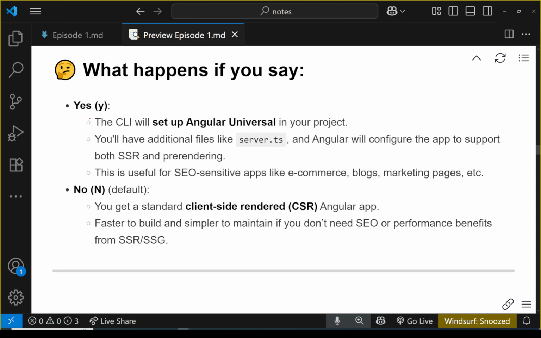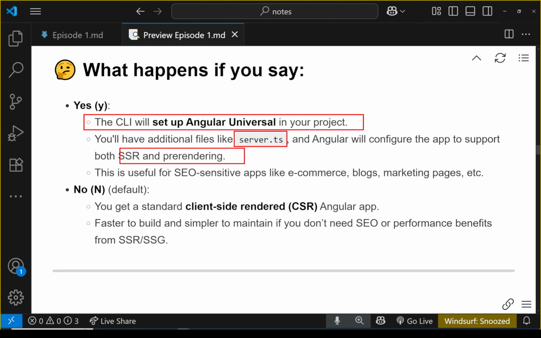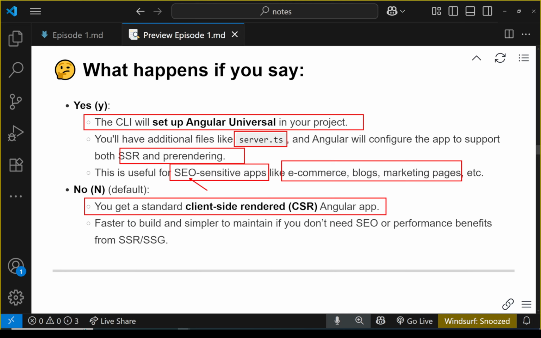If you say yes, Angular will set up Angular Universal in your project. You will have additional files like, for example, server.ts, and Angular will configure the app to support both SSR and pre-rendering. This is useful for applications that would like to have SEO visibility, like e-commerce web applications, blogs, marketing pages, and so on. If you say no, you will get a standard client-side rendered, or CSR, Angular app.